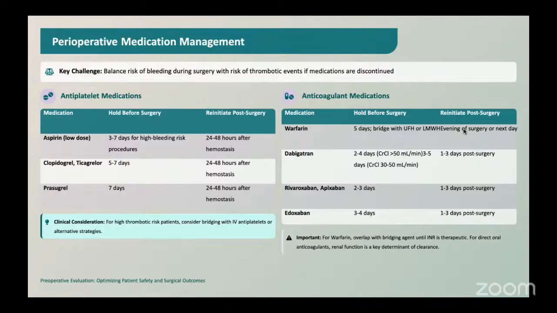Clopidogrel and ticlopidine, 5 to 7 days. You hold the medication before surgery and reinitiate it 24 to 48 hours after hemostasis. Prasugrel as well, you hold it 7 days before surgery and reinitiate it 24 to 48 hours after hemostasis. So most of these antiplatelet medications, you reinitiate post-surgery within a day or 2 after hemostasis.